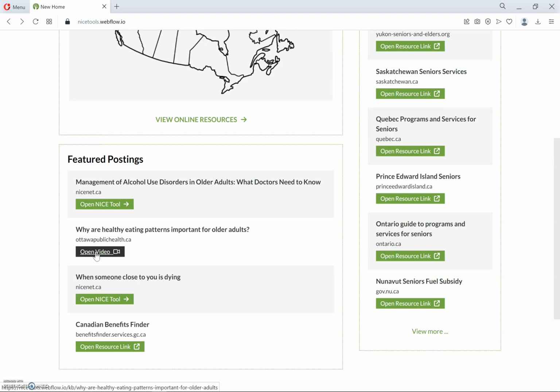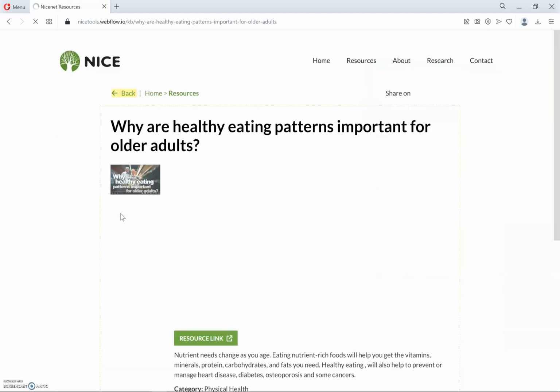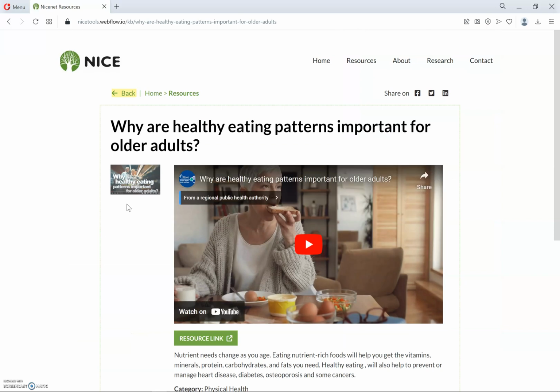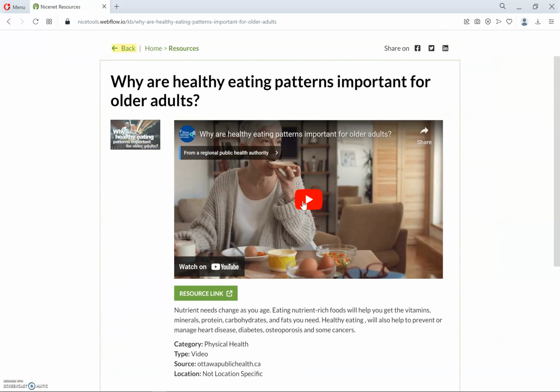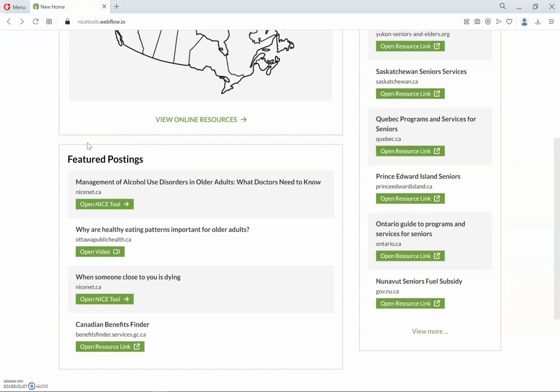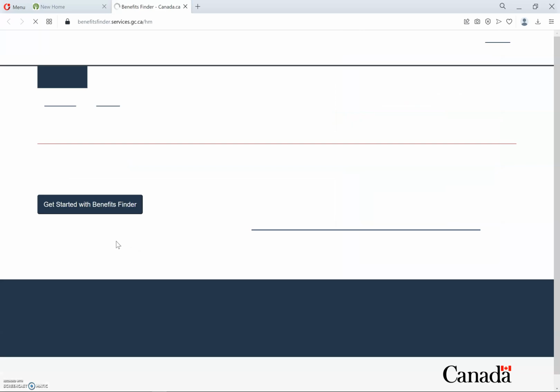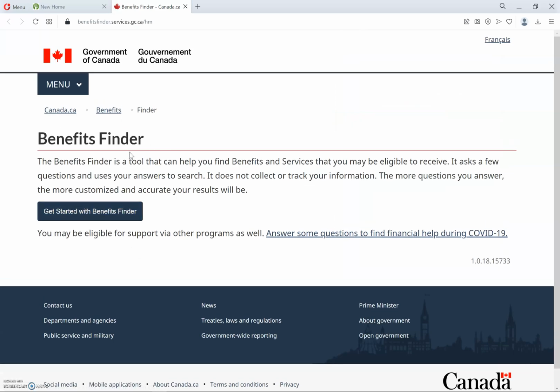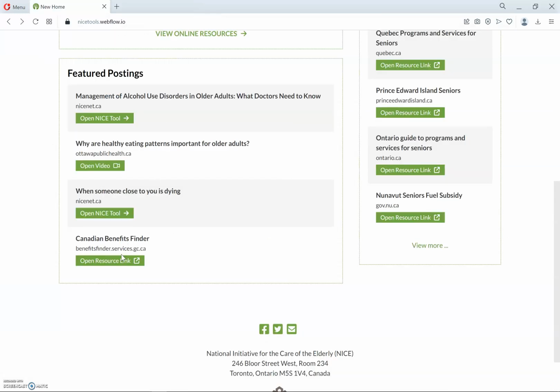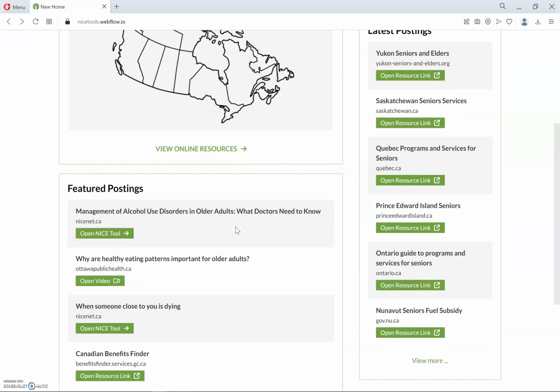If it's a video that you're opening, it'll open on the NICEnet site, and you can play it right on the site. Again, the yellow sort of makes it easy to get back to where you were. And in the case that it's a resource link outside of our site, click on here and it opens the Canadian government site in this case. So those are the three examples. You're either opening a tool, a video, or an outside link.